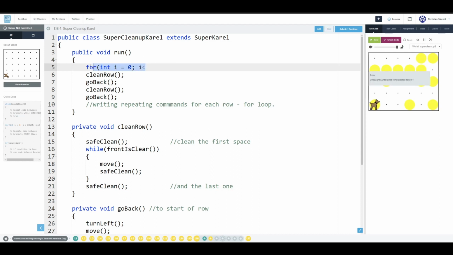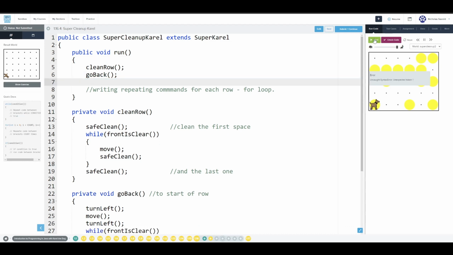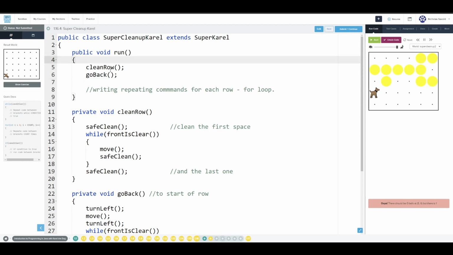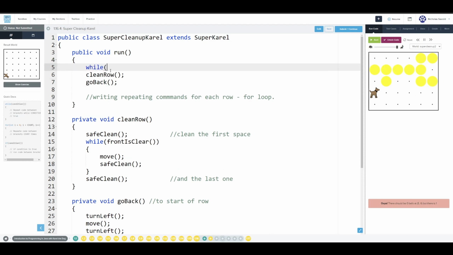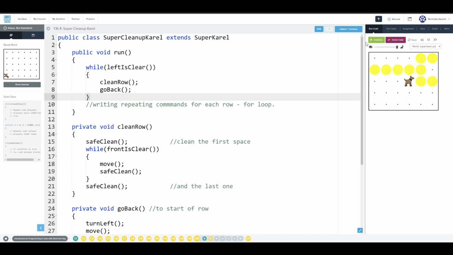So I'm going to get rid of this broken for loop. We're going to clear just one row and go back to the start and see what Karel looks like. Okay, so if there's a row above to be clear, then the left is clear, right? Let's write a while loop. My brackets, this code should be indented. And let's see what happens.